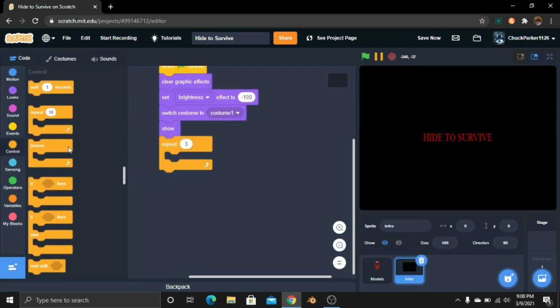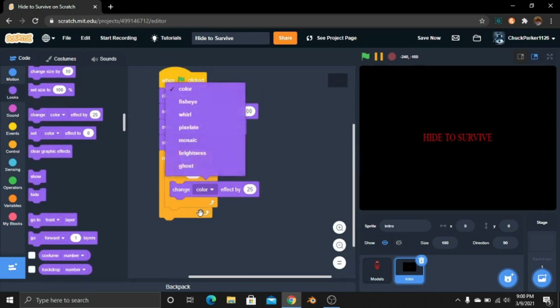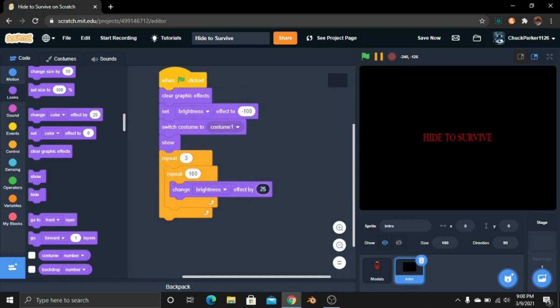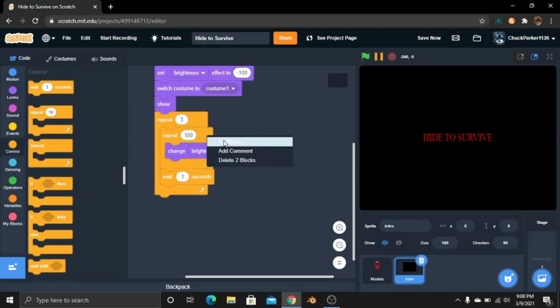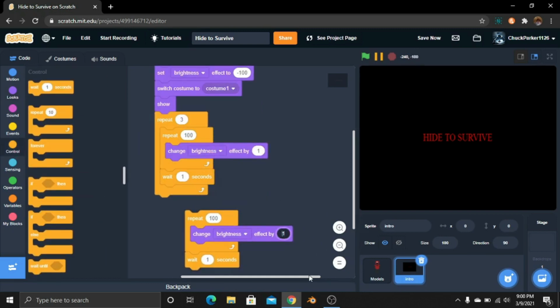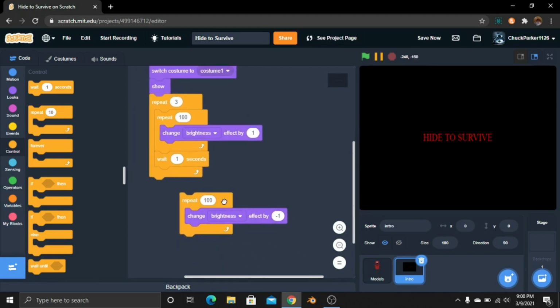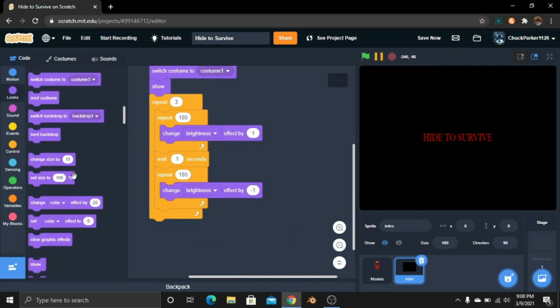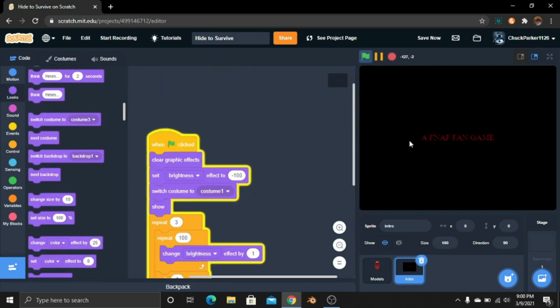What we're going to do is we're going to say repeat 100. We're going to change brightness effect by 1. Wait 1 second. We're going to duplicate this. We're going to change it to -1. I'll take out this. And then we're going to put in next costume. So we get this fading effect.